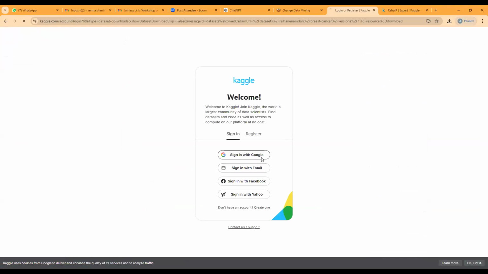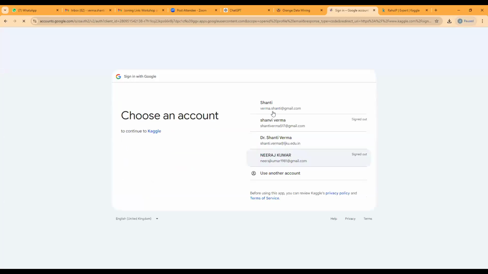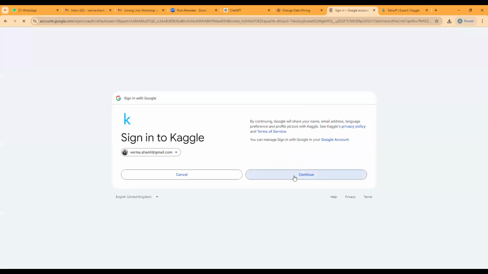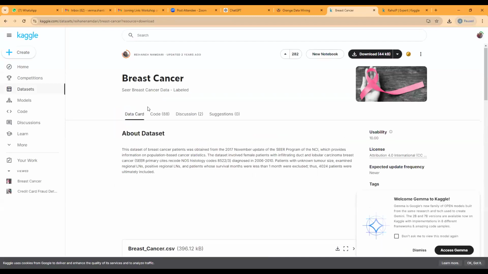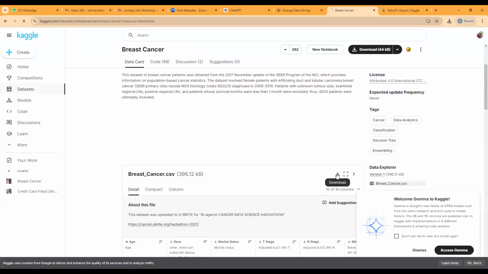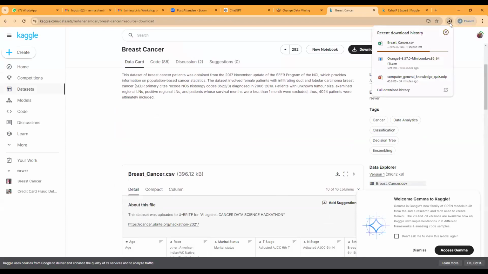You can see login is required, so I sign in with my Google Gmail. Now to download, I just click on download. You can see this breastcancer.csv file is downloaded. So I am using this website to download the data set. If you already have the data set, then you can also use any medium to get the data set to perform the analysis using Orange.